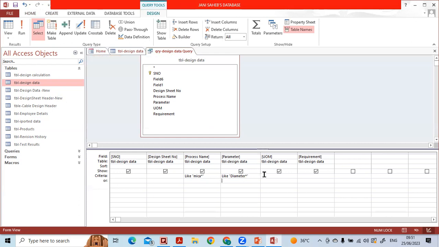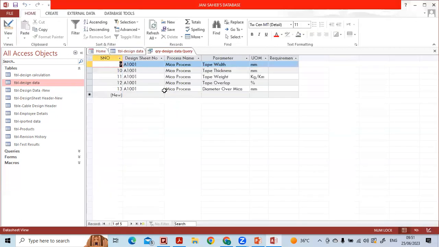Now, if you want to add one more criteria, for example, here there is unit of measurement. Okay. Now, I will remove this one. Okay. Now, for the mica process, if you run it again, how many records is it giving? There are 5 records. Now, I want to have only unit of measurement mm displayed. I don't want the other one.